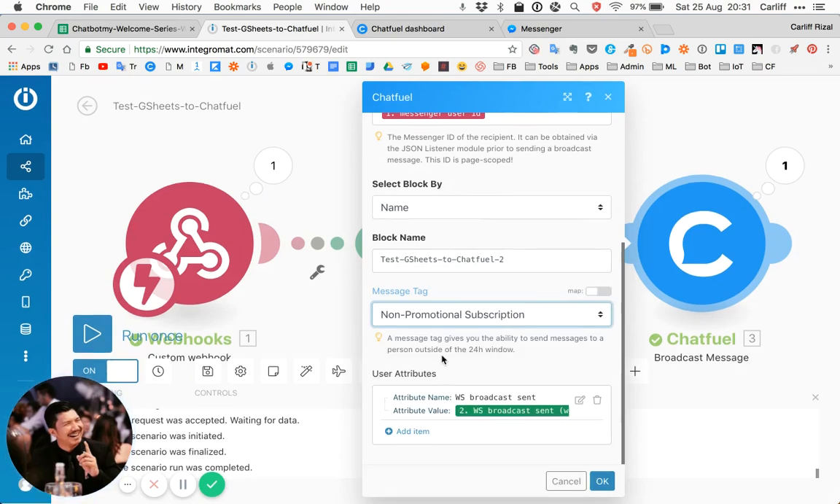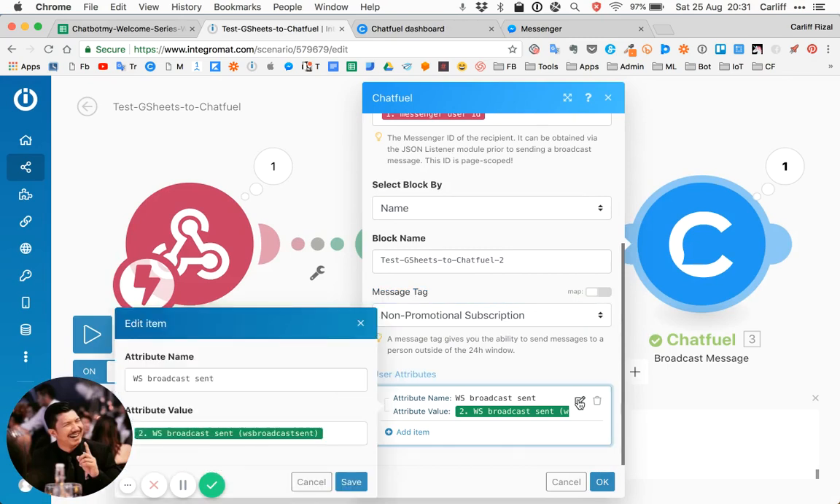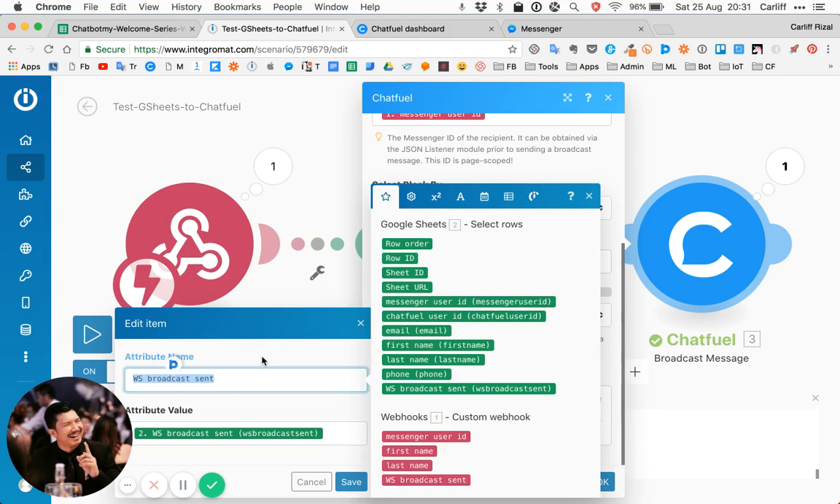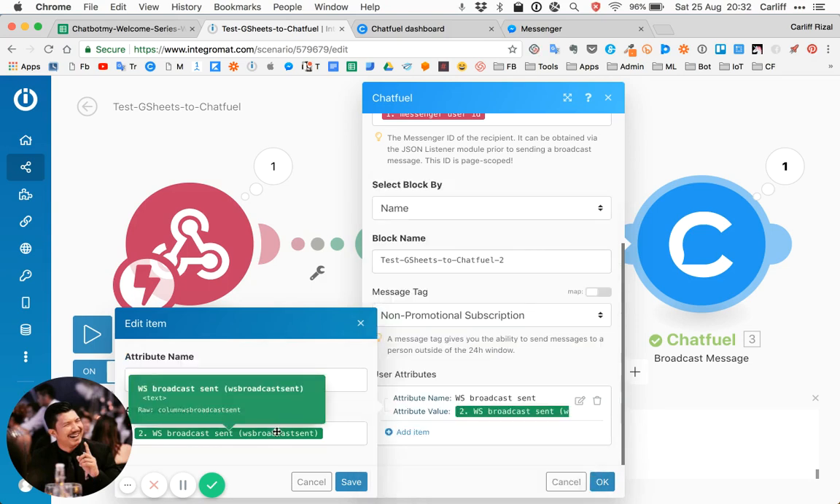and then this is where you send in the attribute. So how to set that up is, just click that, or you will click add item, attribute name. So what's the name of the attribute in Chatfuel? So this is the name. And then what is the value? So the value is this, the value that you just searched inside the Google Sheets. So this is the value. Click OK and we are ready to go.